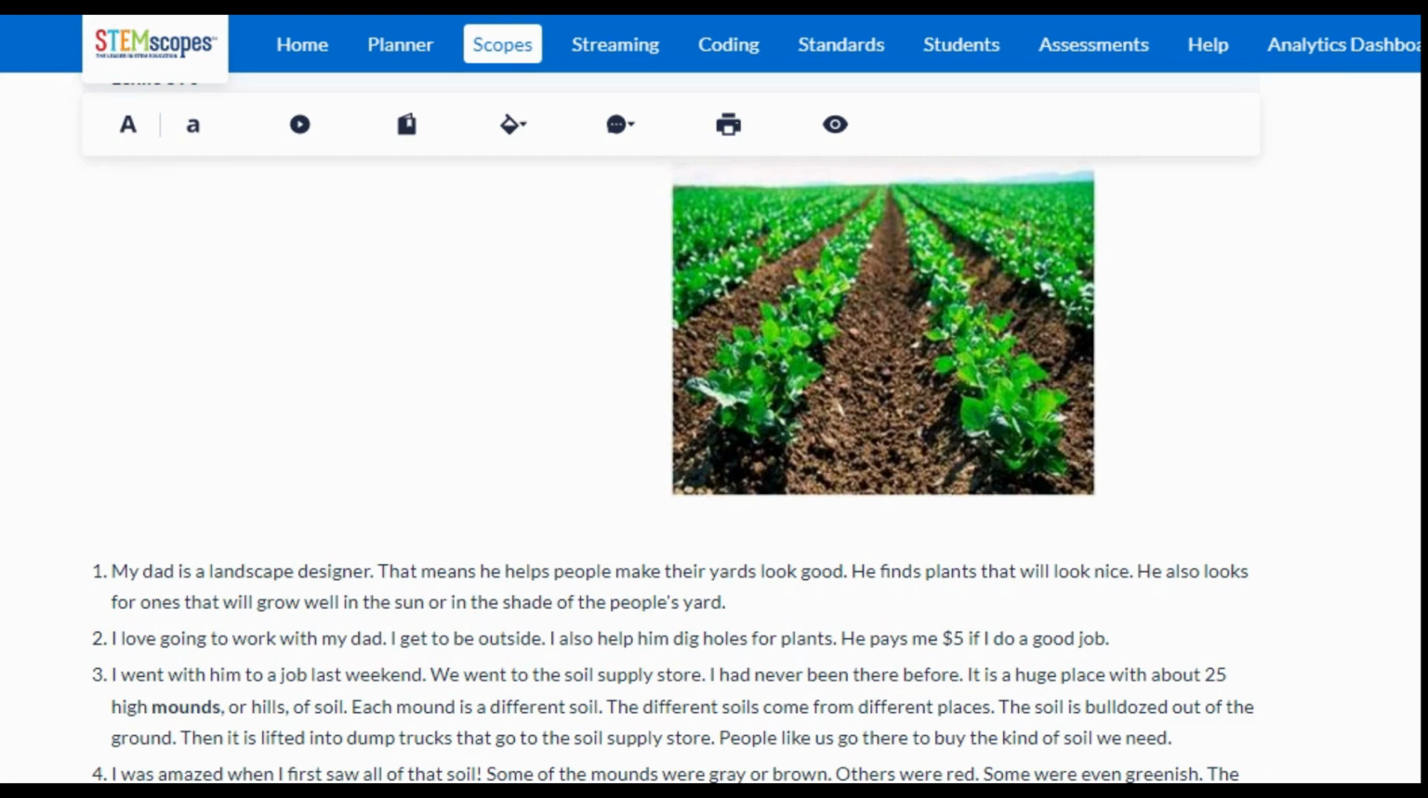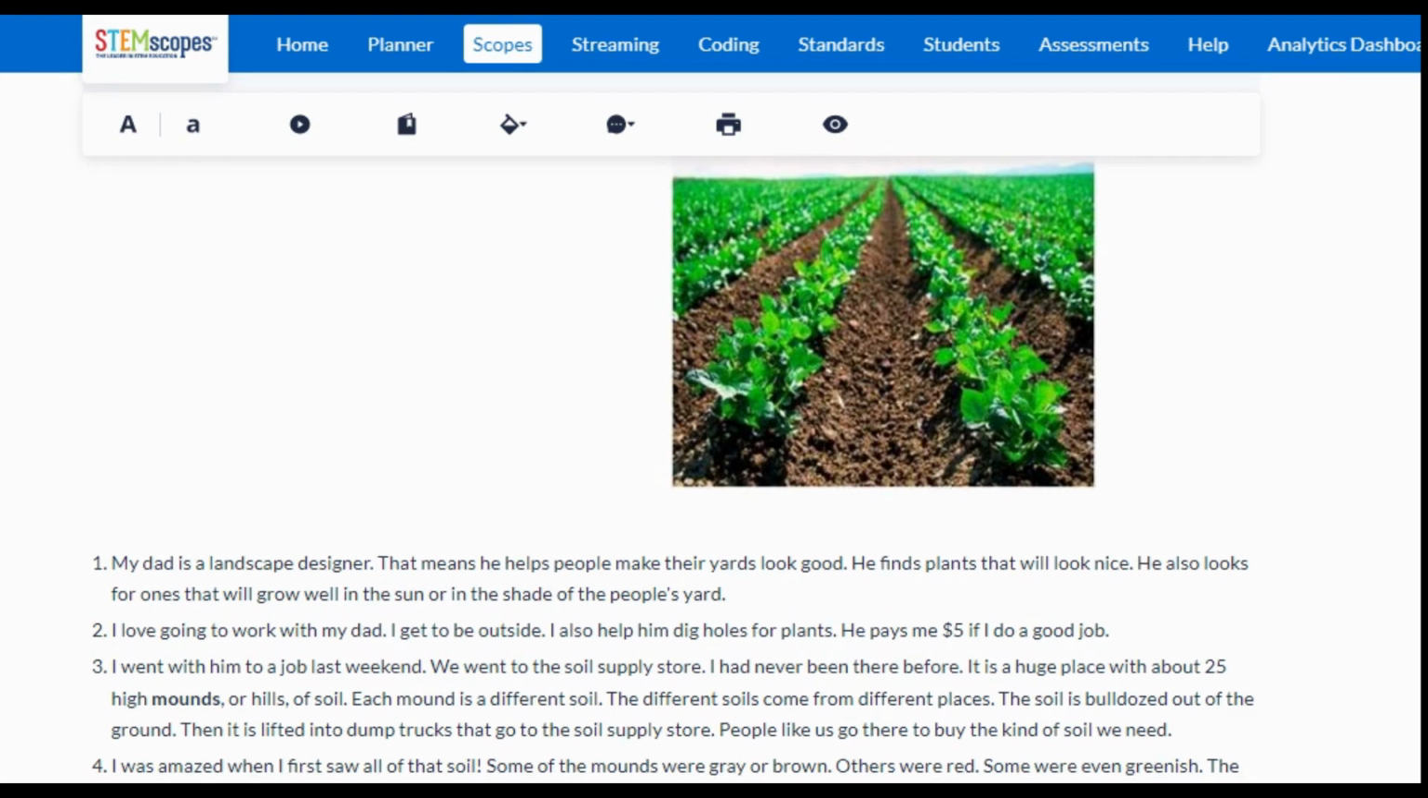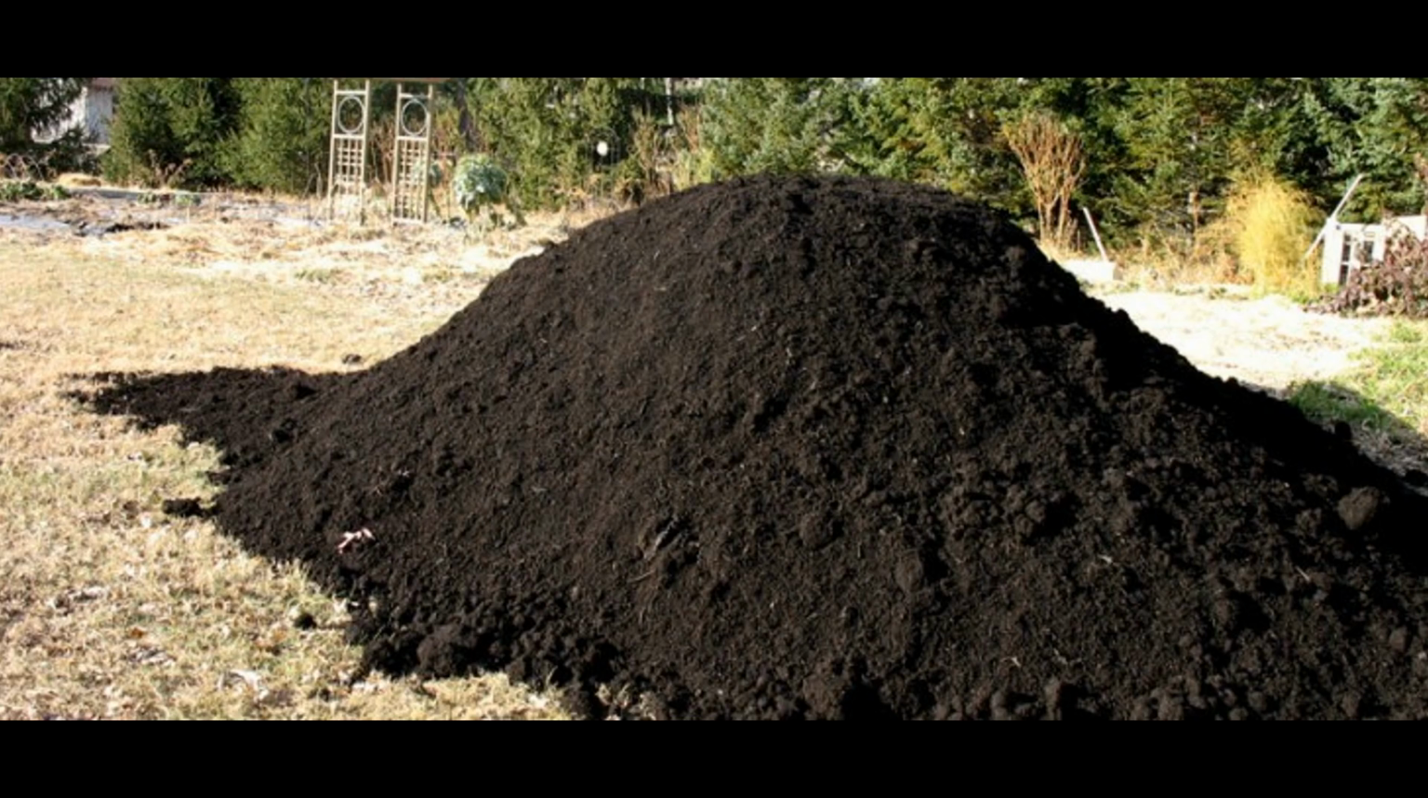The soil is bulldozed out of the ground. Then it is lifted into the dump trucks that go to the soil supply store. People like us go there to buy the kind of soil we need. Let's pause and quickly look at what these mounds of soil look like. I'll show you guys. A mound is a large hill.